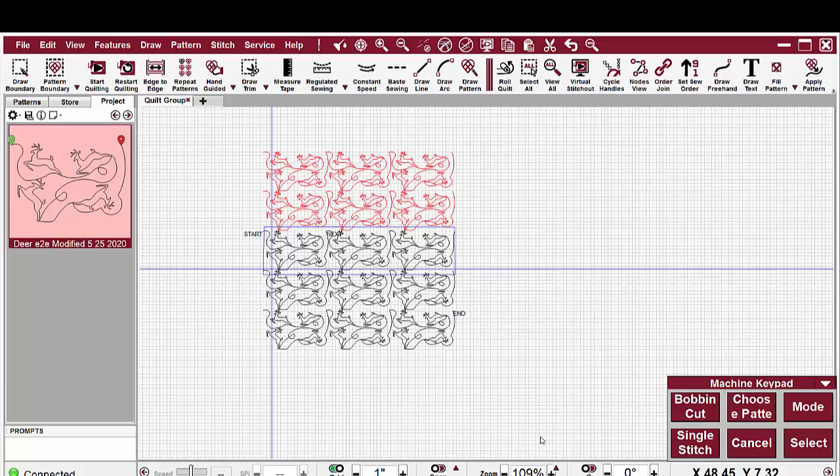Okay, I'm going to make a video showing something that I had a question about. Someone emailed. So I'm going to start quilting this row, and I'm going to show you what happens when you have a bobbin run out of thread, or a top thread break, or something like that where you have to do a restart.